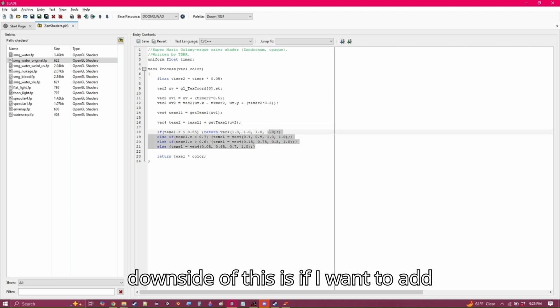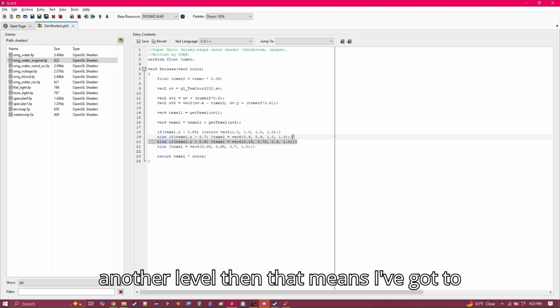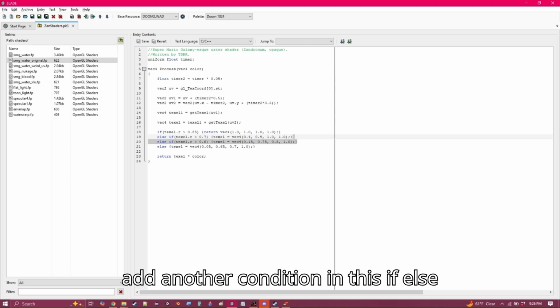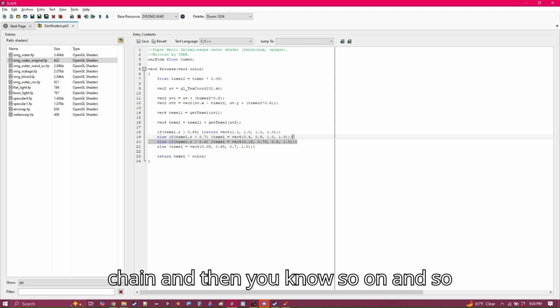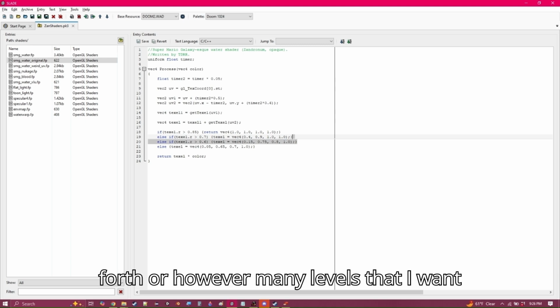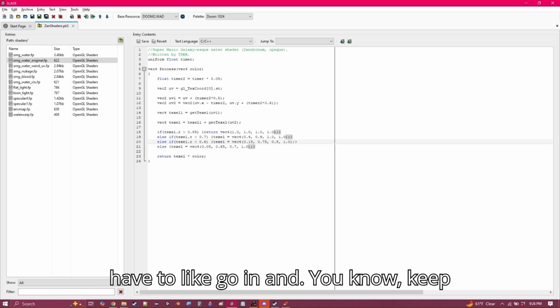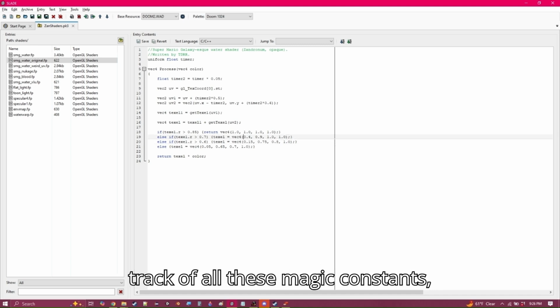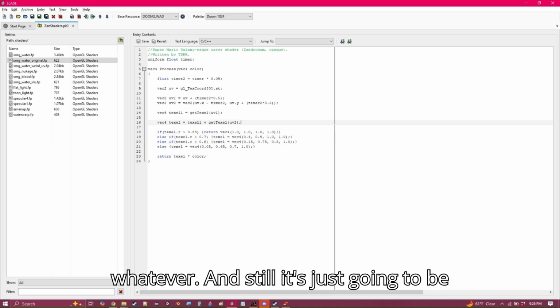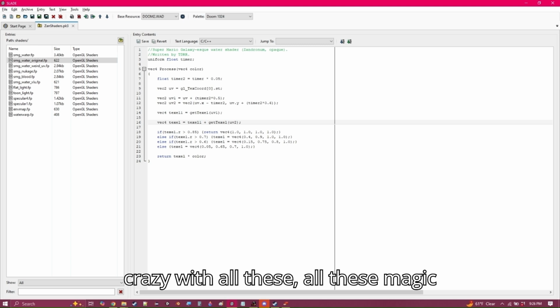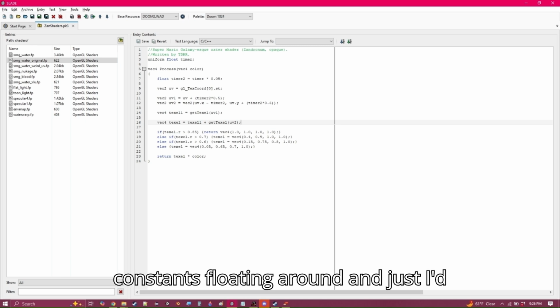But the downside of this is if I want to add another level, then that means I've got to add another condition in this if else chain, and so on and so forth, for however many levels I want to add. And on top of that, if I want to tweak it and experiment, I have to go in and keep track of all these magic constants. It's just going to be crazy with all these magic constants floating around, and I'd rather not deal with it.